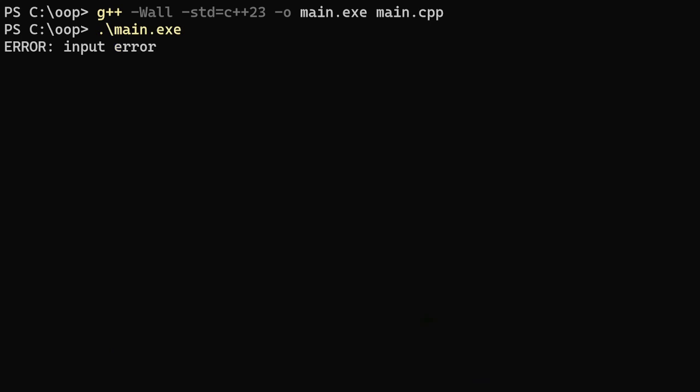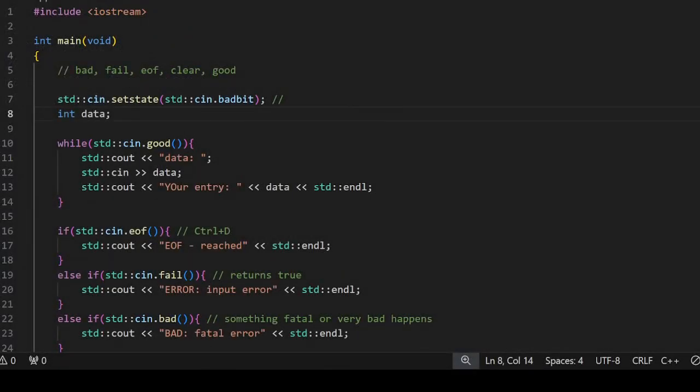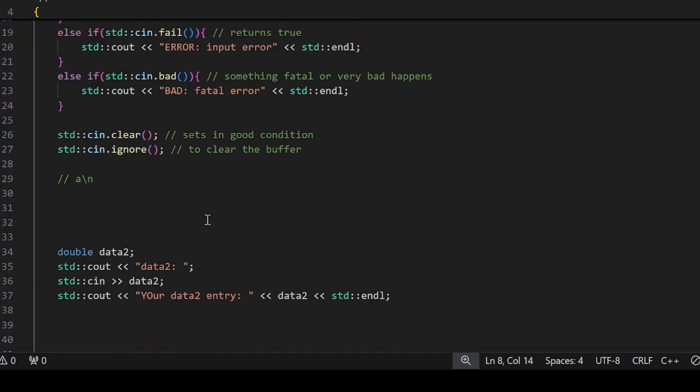It entered input error, right? But it didn't wait for me to enter data, and the reason for that is that our clearing of the buffer was not sufficient. So this cin clear was okay, but the buffer clearing was not sufficient. You need to clear more bits. There could still be some data in the input buffer that was not cleared.